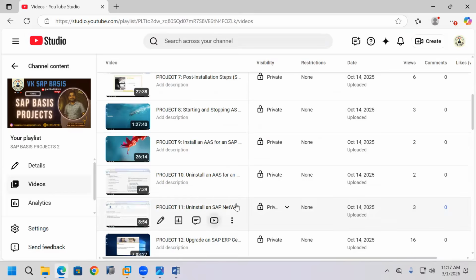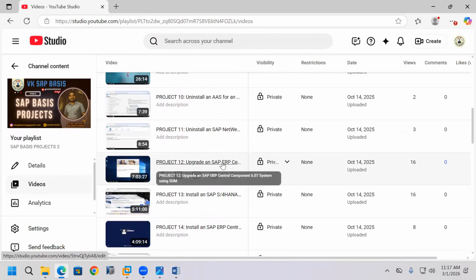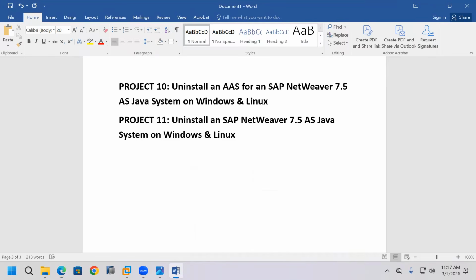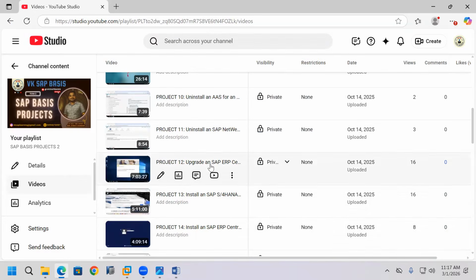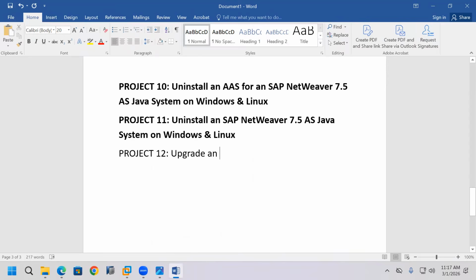So these are the topics covered. Next, another very, very important project: upgrade an SAP ERP ECC 6.07 system. Upgrade an ECC 6.07 system using some tool. So very, very important project. What does this project mean? What are we learning about in this project?